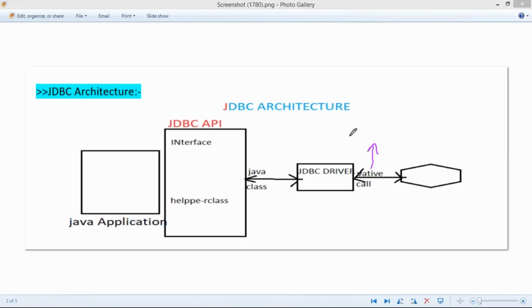So this is your native call. This is the Java class. This is the JDBC driver. And this is your database basically, the DB. Roughly, guys, one small architecture, just copy down. In an interview, they can ask about the JDBC architecture. So basically you have to explain the second form of API itself, because the second form of API and JDBC architecture are almost the same. Just copy down, guys.